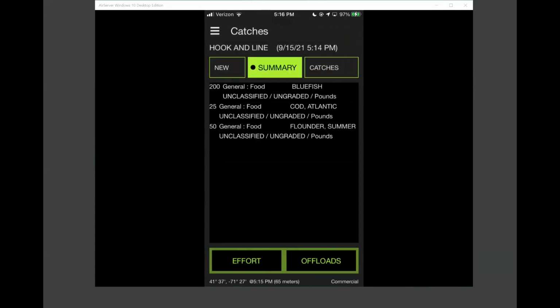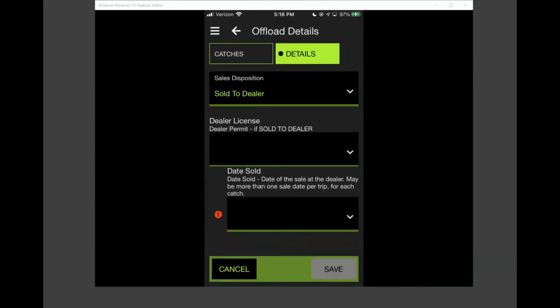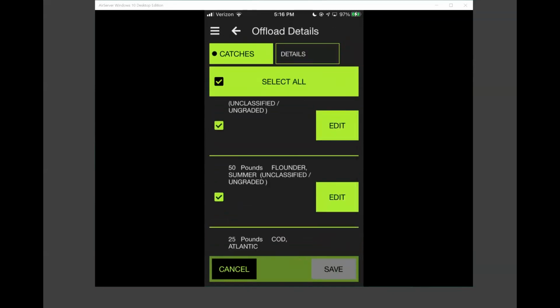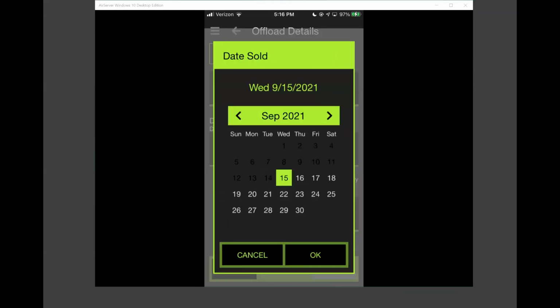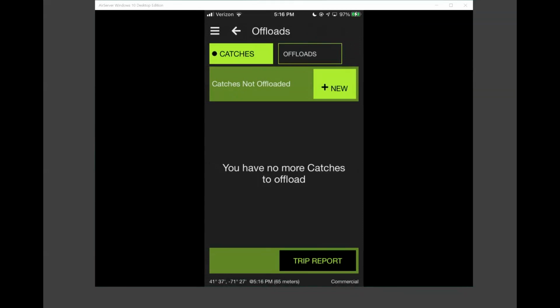Okay. And when I hit the summary, you can see that I've entered some of the things that I thought I caught on that day. Once I get to the dealer at the end of the trip, offload those fish. I'm going to sell these all to the same dealer. There are ways to use multiple dealers and split catches and so on and so forth. Okay, so this screen here lets me know that I don't have any more catches to offload.